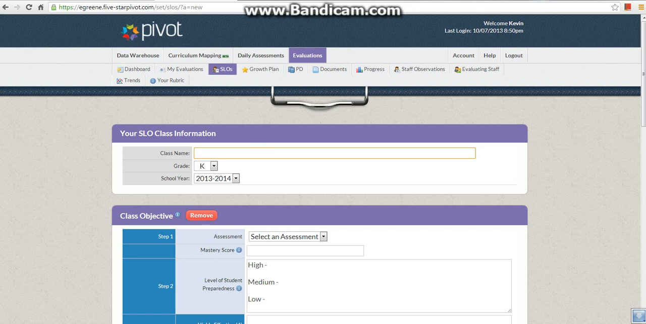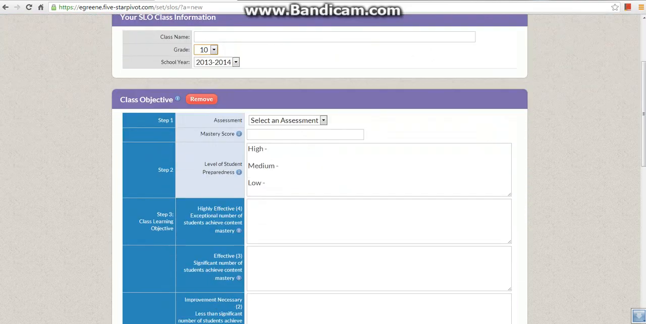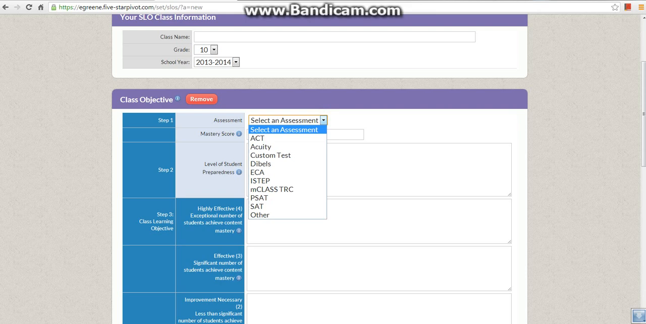So again, some of this is just common sense, like what your class name is. Grade: I know with most of our classes it's not a single grade. I think I would just select the grade that most of the students are, since they don't really give an option for just high school or 9 through 12 or anything. So if you've got a group of 9th and 10th graders that are mainly 10th graders, maybe pick 10th and so forth. School year. Now getting into the class objective, they ask for you to select your assessment.